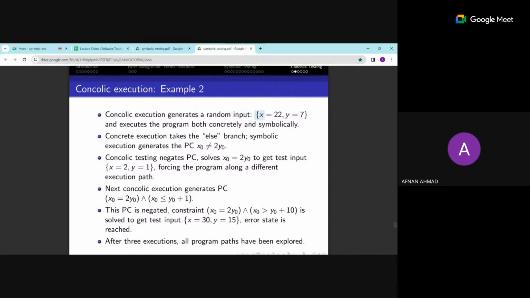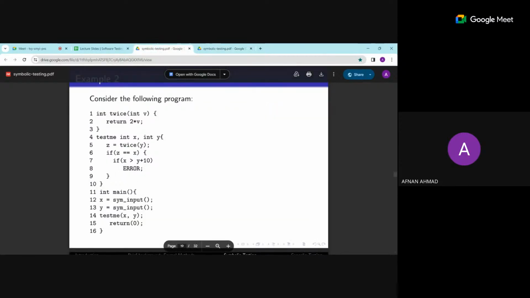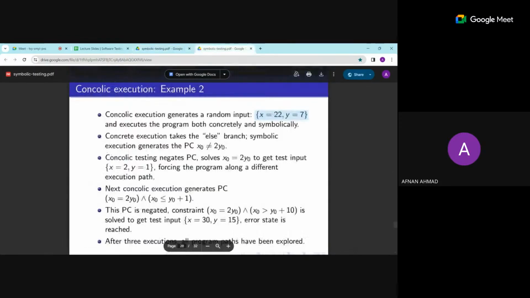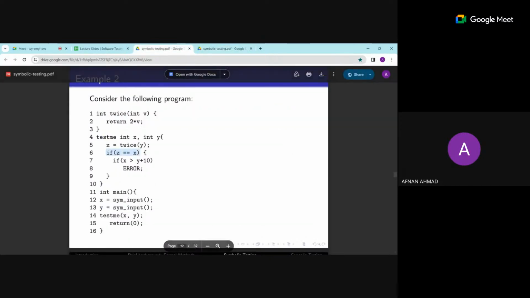So what it's trying to say is that, given that the concrete input is going to be 22 and 7 respectively for the variables x and y, the concrete execution is going to take the else part. So x naught is going to be 22 and y naught is 7, so twice y naught is going to be 14, right? Therefore we can see that 22 is not equal to 14, in this particular case, line number 6. So it takes the else branch. Of course the else branch is not there, but we know what happens. So this is not true, it is like not of this condition is true.